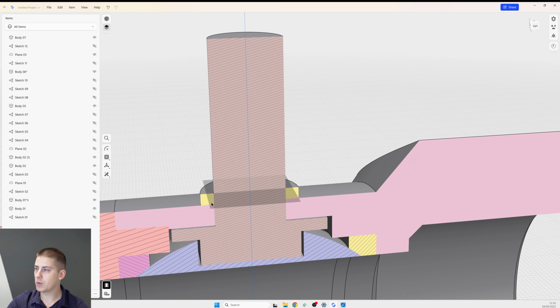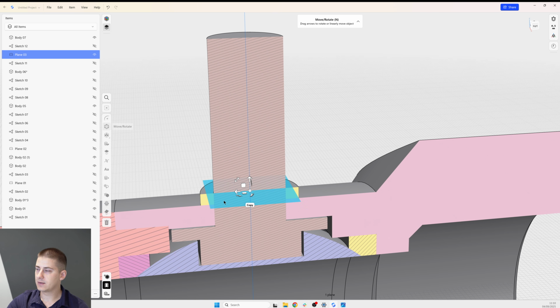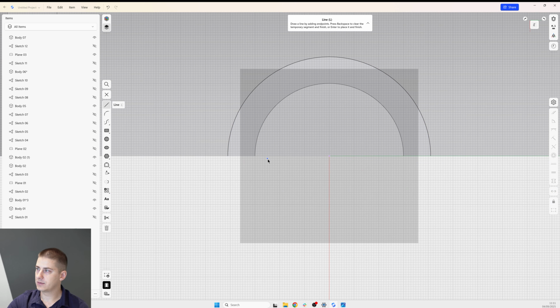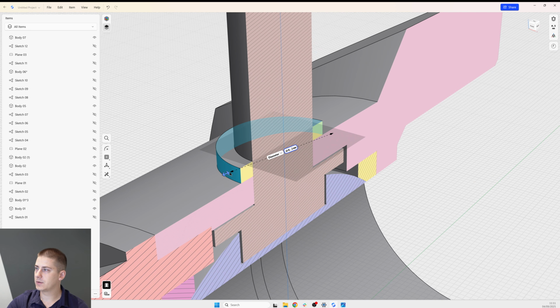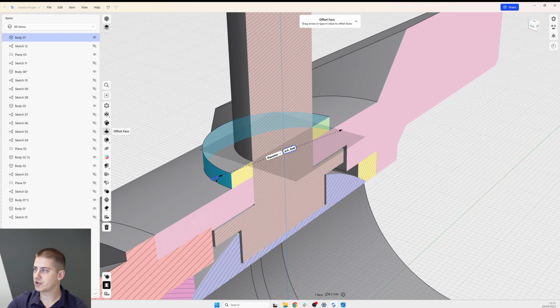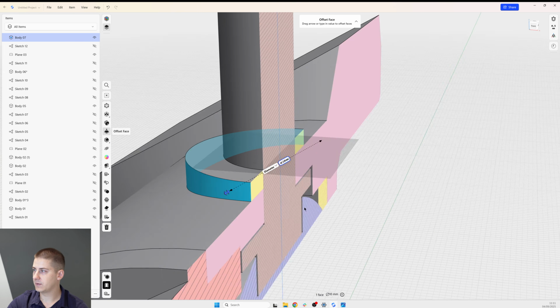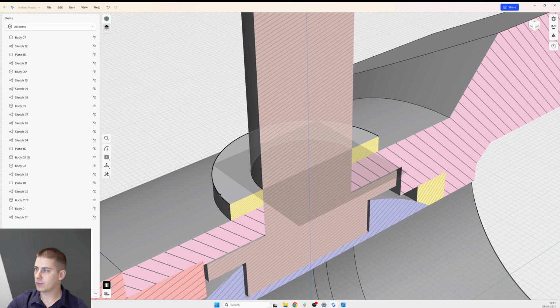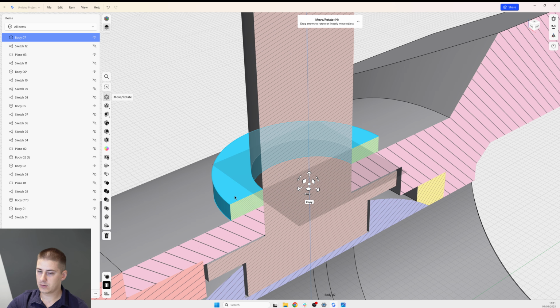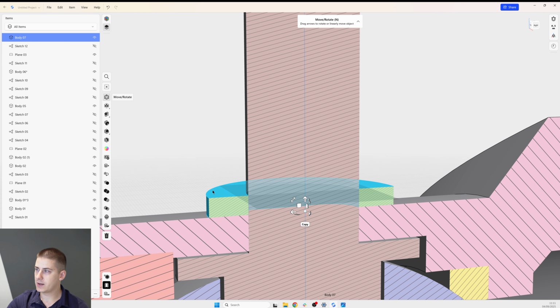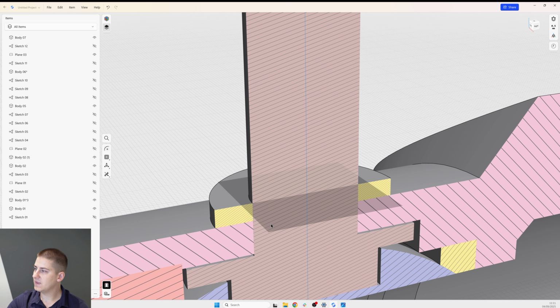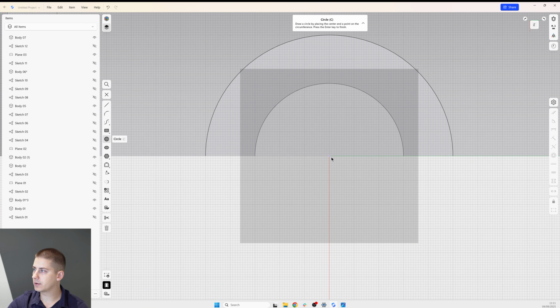Okay, another thing we want to do is to create something similar, and if I want to change the dimension, you can see that it still aligns with this face here. Okay, another thing I want to do is to create an offset. I'm going to create another circle here and another one.